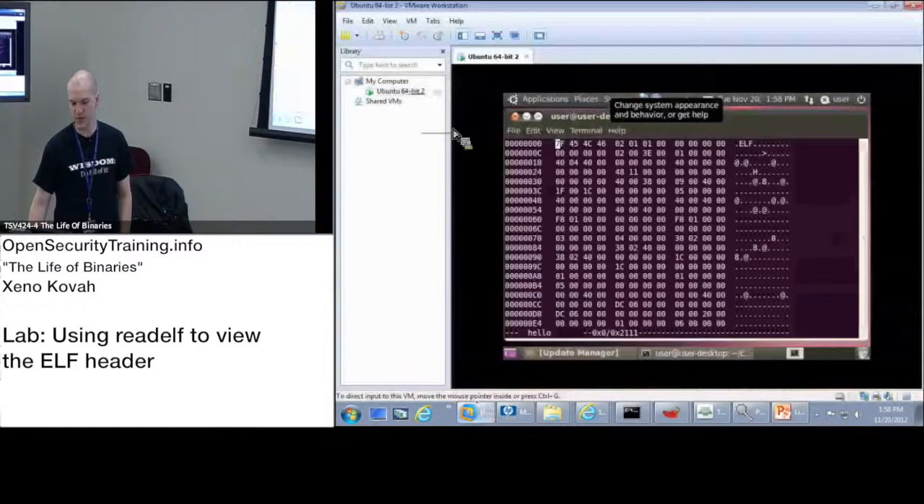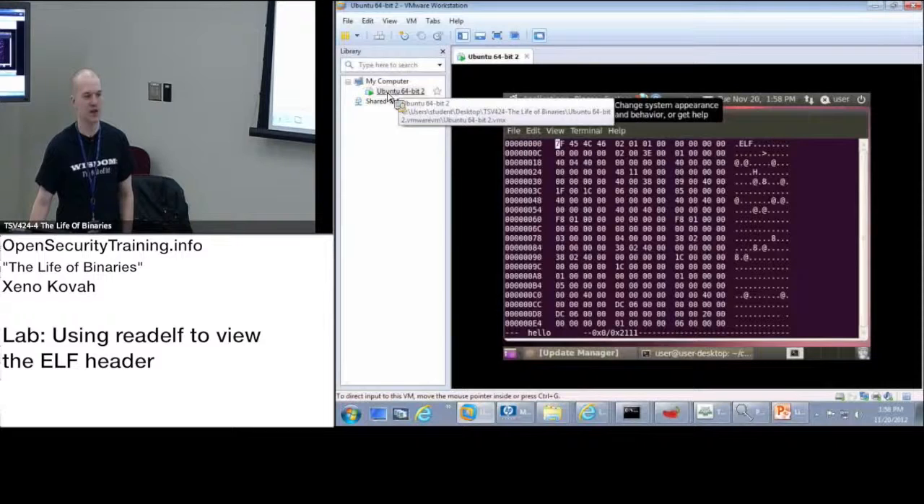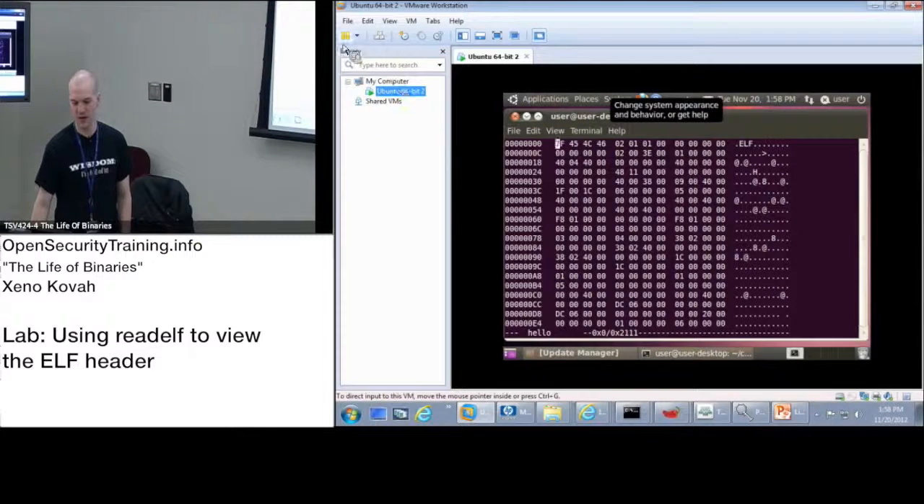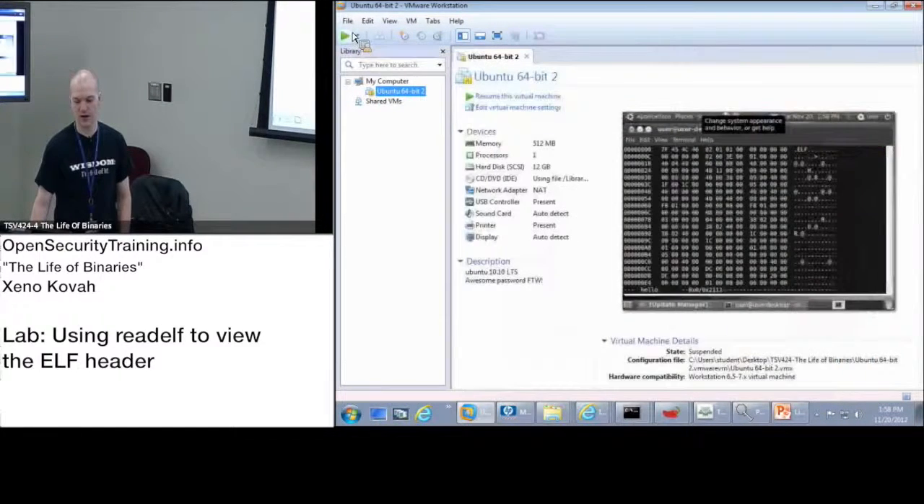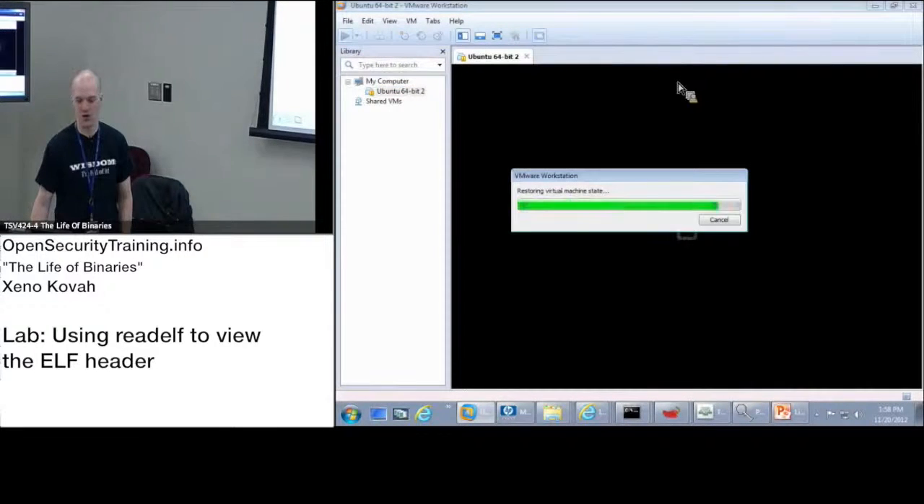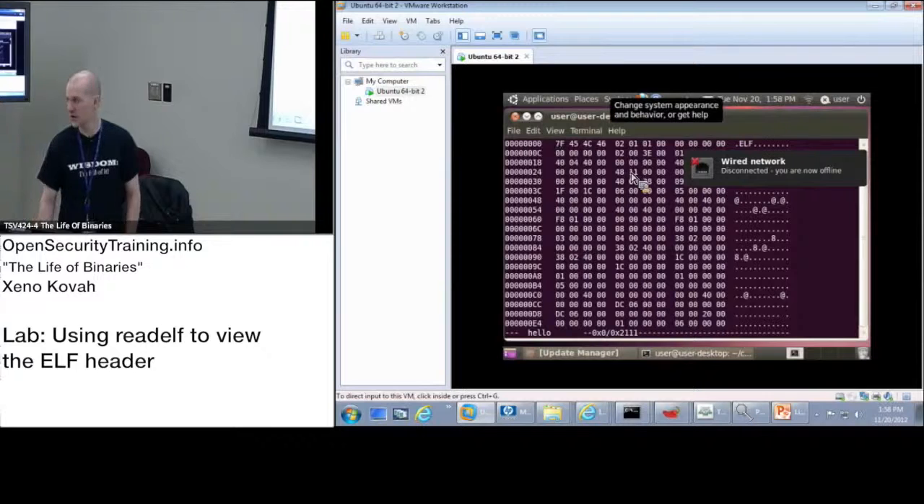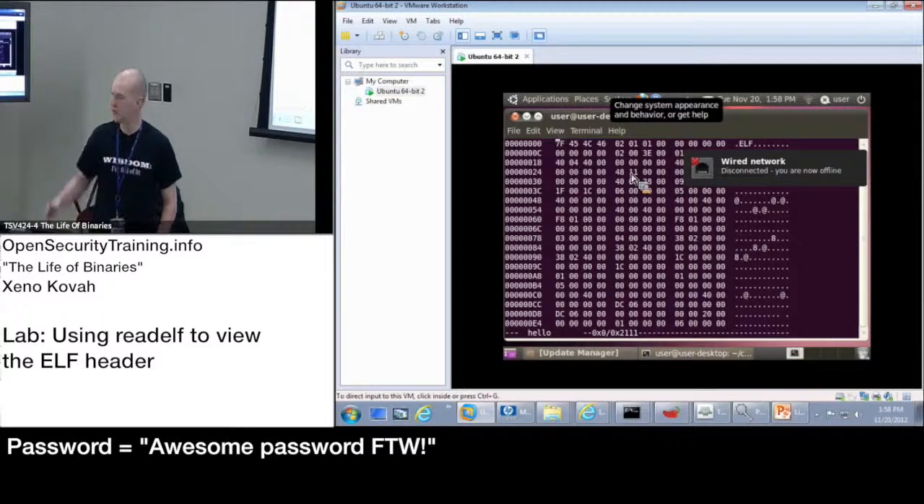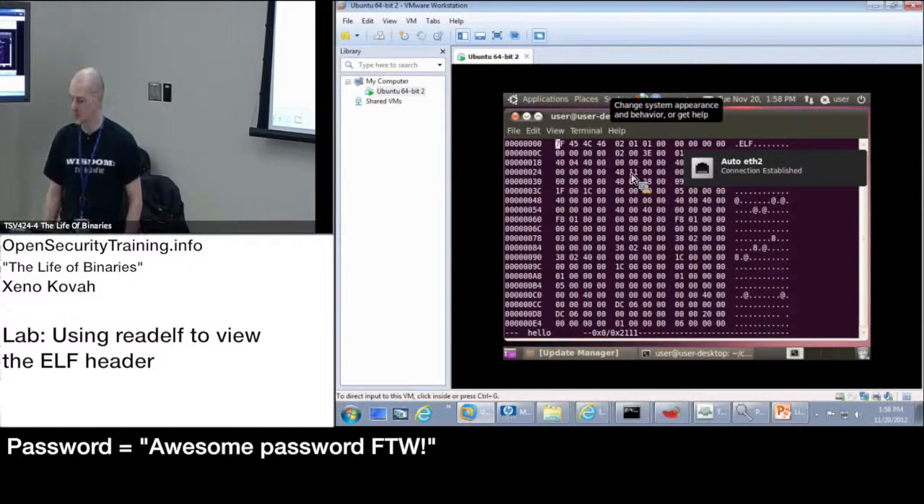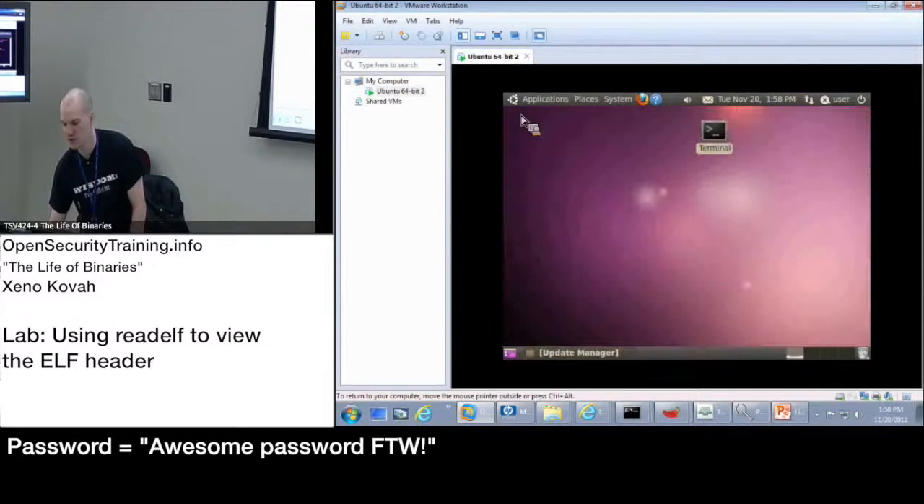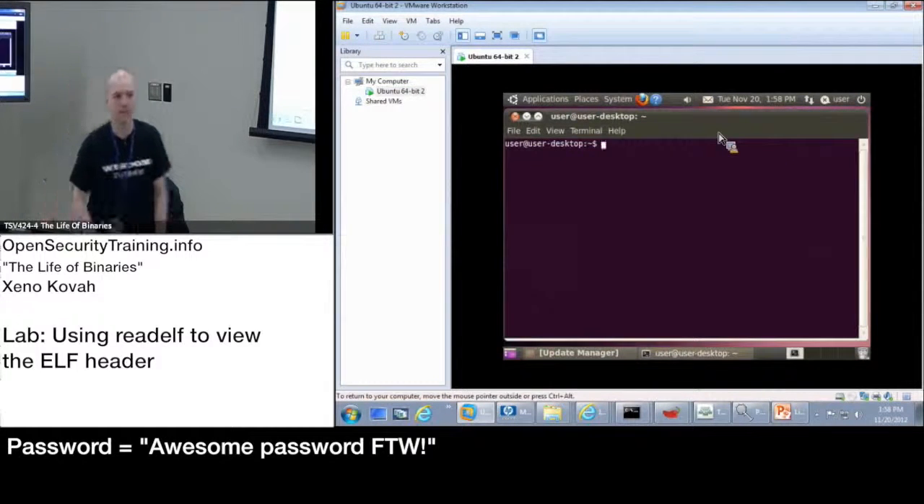Once you're in VMware, there should be basically only one VM that you have the option to start up. We call it Ubuntu 64-bit 2. And so if you suspended it, unsuspend it by pressing play. If it was already suspended, resume the virtual machine, whichever. You should get to the login screen, and then the user is user, and the password is awesome password for the win. Once you get into your VM, open the terminal that's on your desktop.